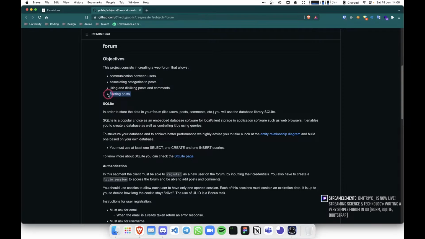I'm gonna think about the filtering part, because I'm not sure if I'll have enough time to implement it today, but if we have some time sometime at the end of the stream, I'll probably work on that.